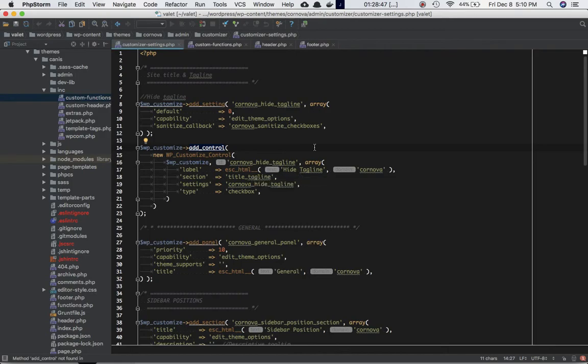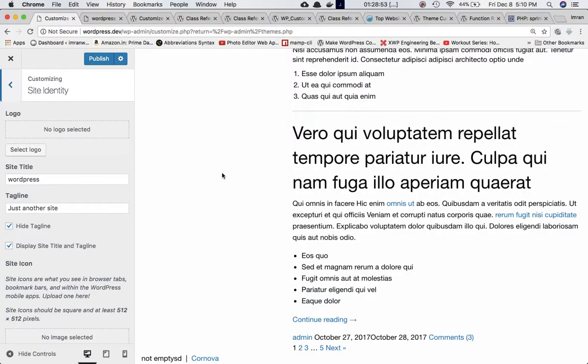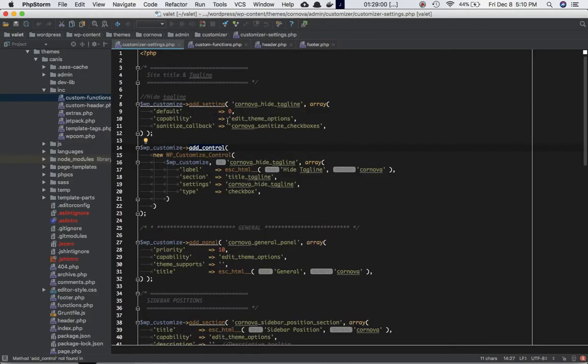Okay, and we had used the add setting function to add whatever changes the user makes over here, whatever input the user selects and publishes. All that data goes onto the database using the add setting function, and I just want to show you where that data goes.